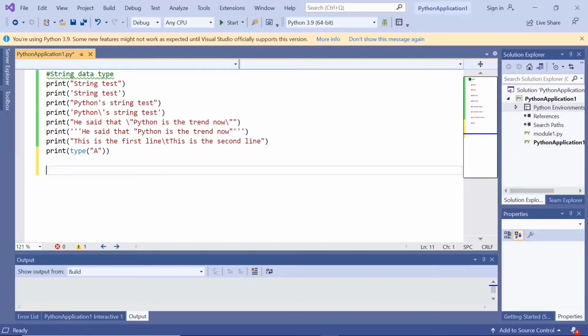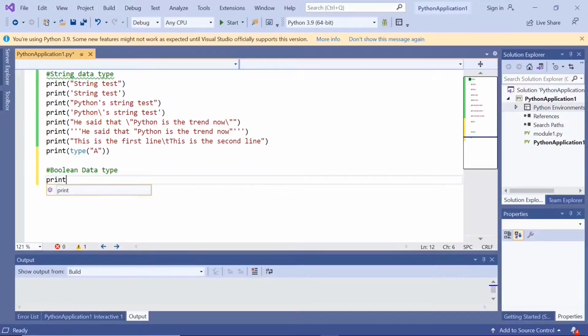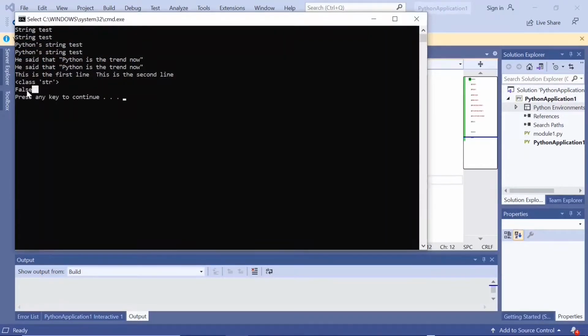Now boolean data type. So print 1 is equal to 2. You say 1 is equal to, in Python is double equal to. 1 is not equal to 2, so it will display false. Let's see. So it has shown us false.